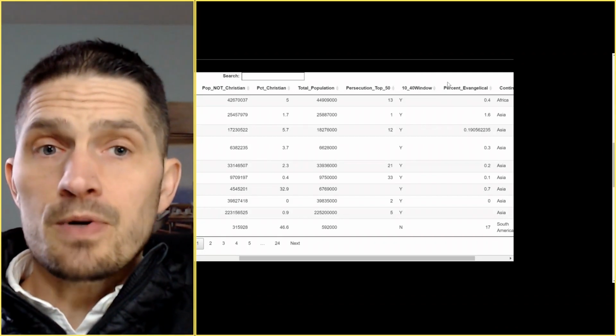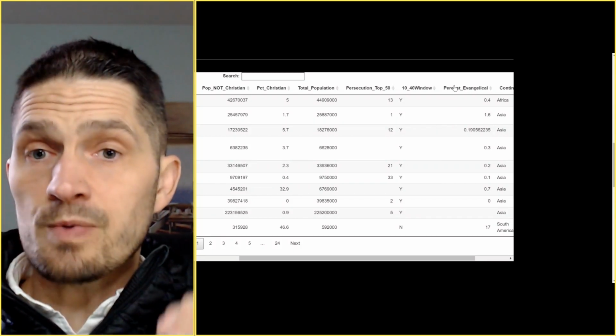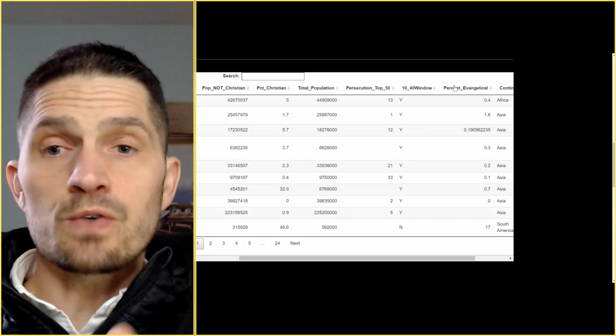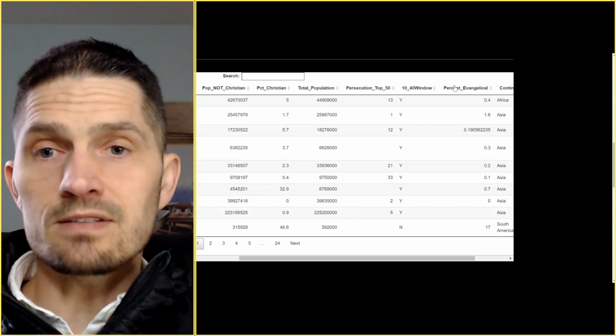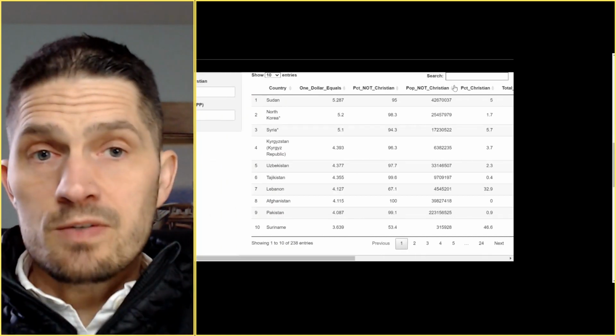Now I want to keep the percent evangelical because there's an Excel spreadsheet down below on this page that you can download and you can slice and dice the data. So for people who want to create their own data applications, I want to at least give you that information, and you can slice and dice it accordingly. Now, okay, so with that, feel free to explore this.